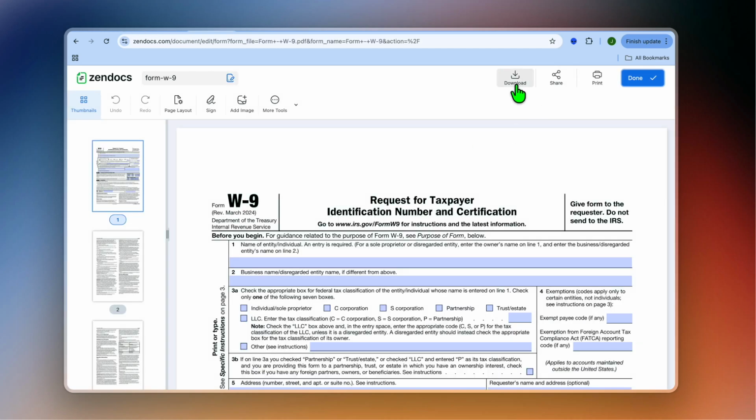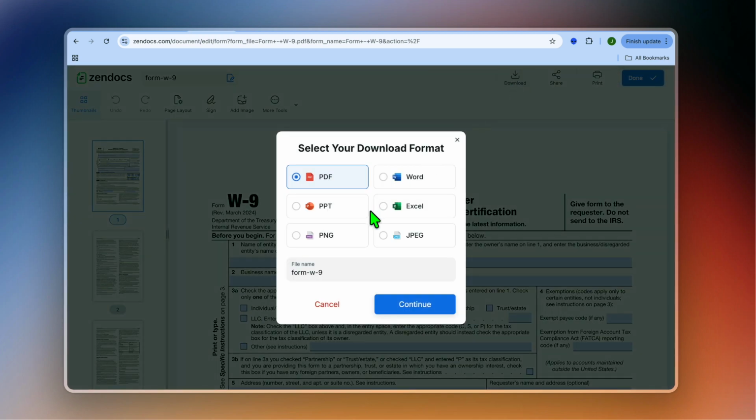The next feature that I want to talk about is their export mode. Zendocs also supports exporting files in print-ready formats. For example, you can export it in PDF, you can export it in PowerPoint, PNG, JPG, or Excel or Word, so you're given numerous options. These formats are also used by professional printing or designing workflows. This makes Zendocs useful not only for editing PDFs, but also for preparing documents for high quality output.